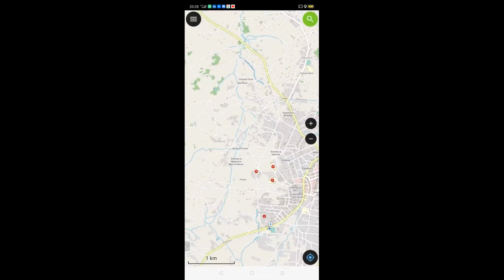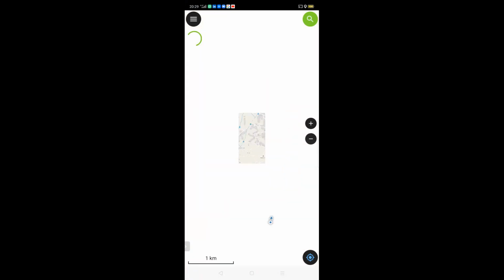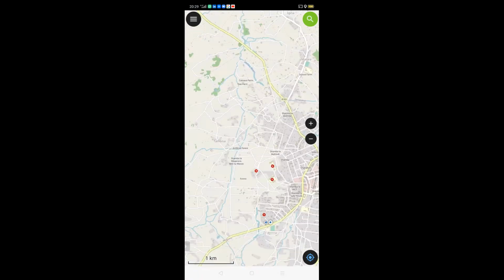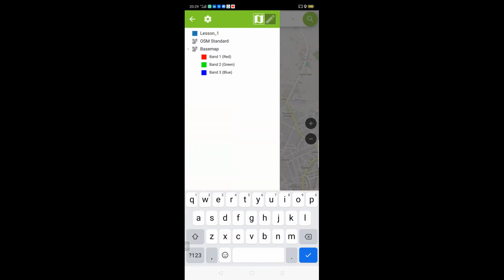So you can see here I have a zoom in and zoom out tool, and I have the search button here, and this three-line menu. I don't know if you can see it. I have a setting, I have my data, I have a base map.